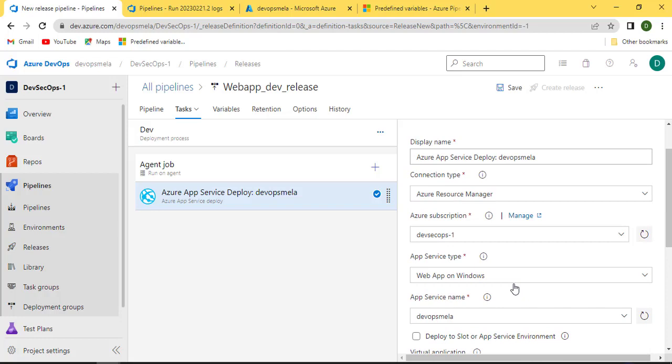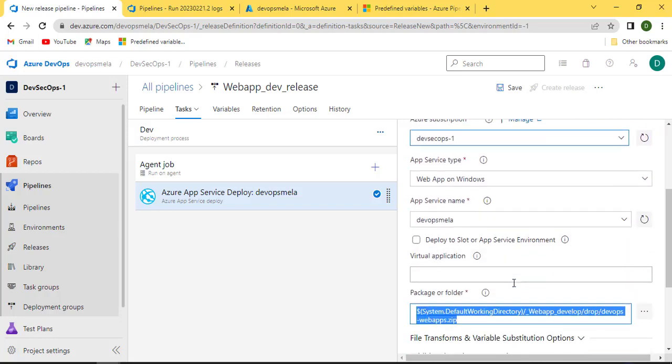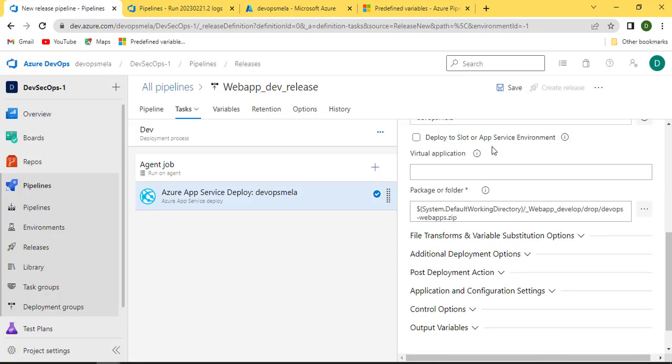This is the only task which I need. Nothing else I need. Okay, I have the task ready, I have my zip file ready, everything is ready. Let's save it.